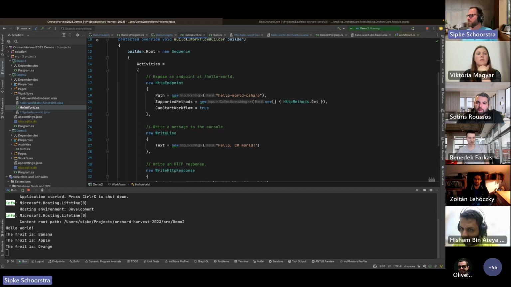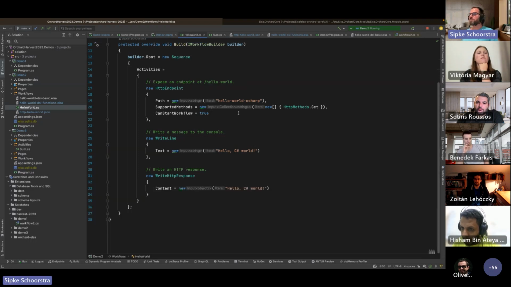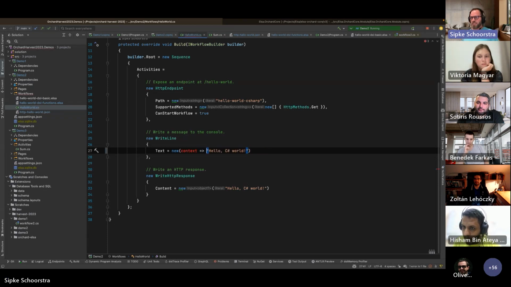However, there's a caveat, because if you use C#, so for example, here I have a write line, and here it's a string literal, but if you use a C# lambda, then that's not going to be serialized. So you will want to change this to JavaScript or Liquid, which would be possible, but you would have to be aware of things like this.